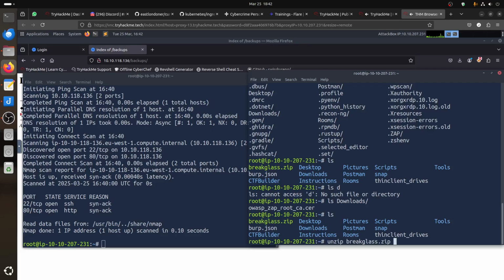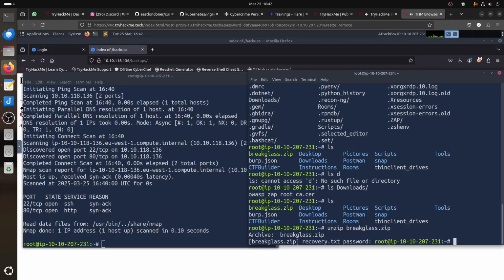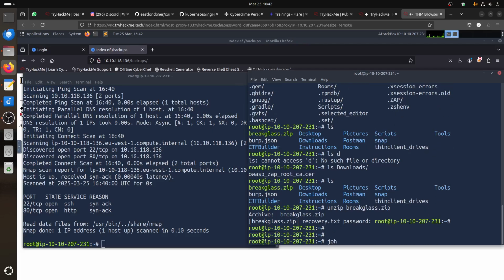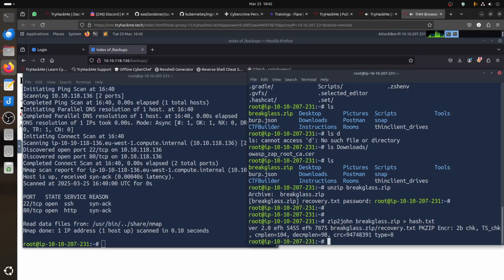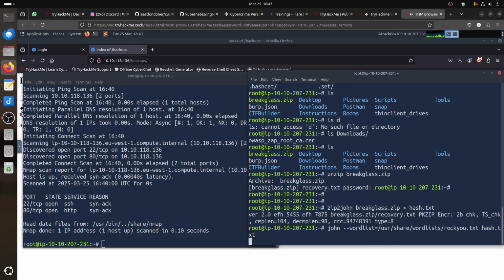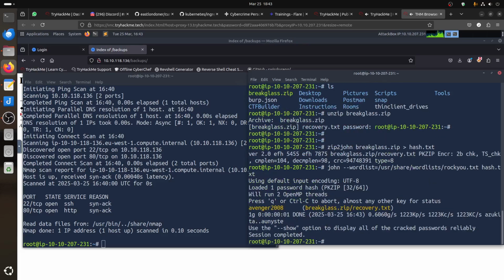Unzip brick. If you do it, it asks for a password. So the first thing, because it's password protected, you go zip2john, and then you put brick class.zip into hash.txt, and then you can say john --wordlist, use the rockyou wordlist, and give it the hash. Let's see, you should find it quickly, and then we can unzip.